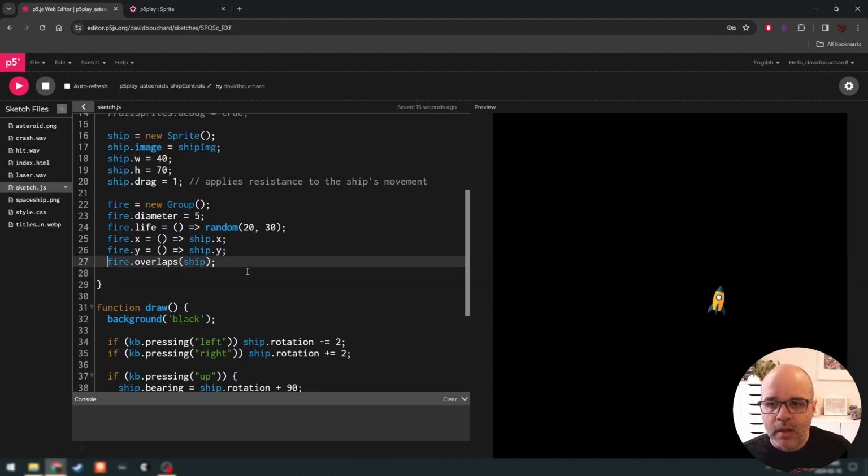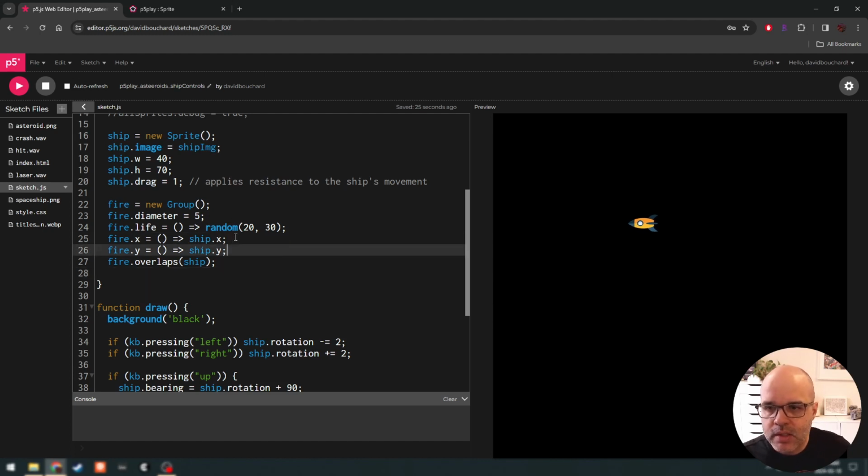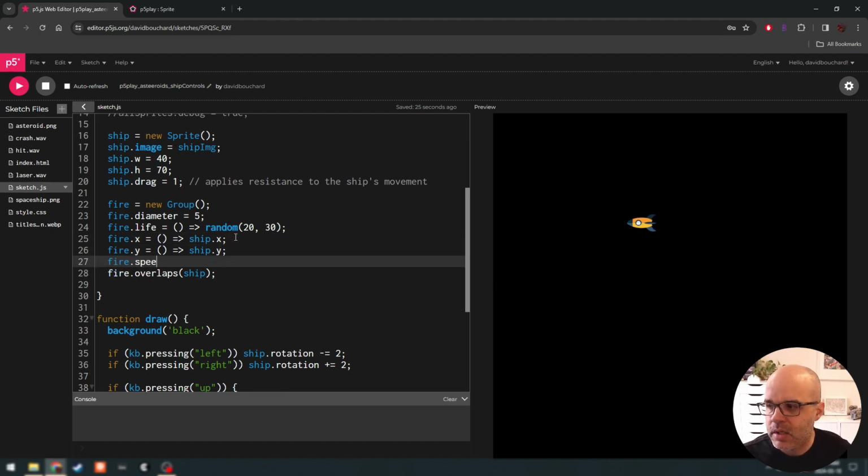All right. Now, in addition to creating them, let's also give them a speed of their own so that if we're moving, they're going to get launched behind us. So let's say we'll go fire.speed. We're going to give them a speed using the arrow setter again. We'll say let's get a random speed between 4 and 5. See, now they're shooting off. They're just always shooting off, though not necessarily in the direction that our ship is going.